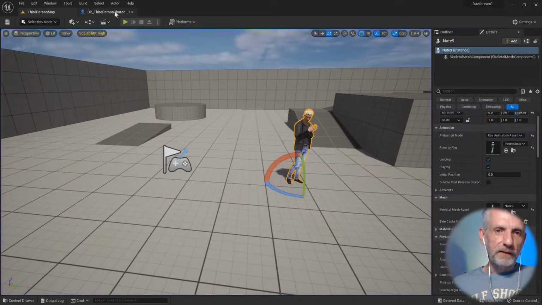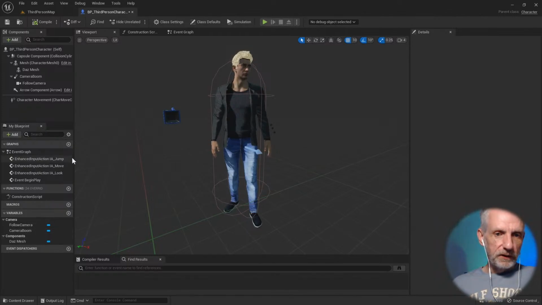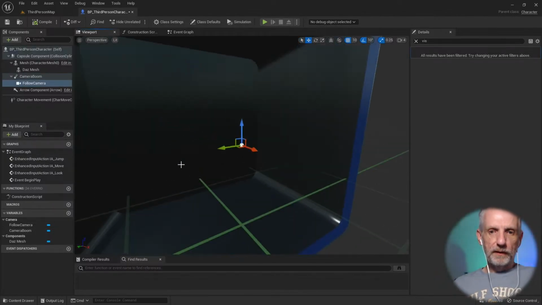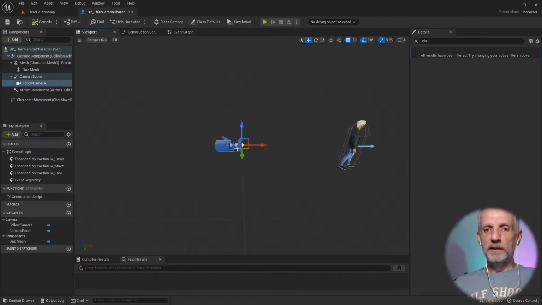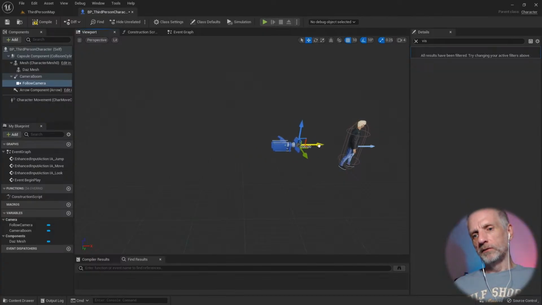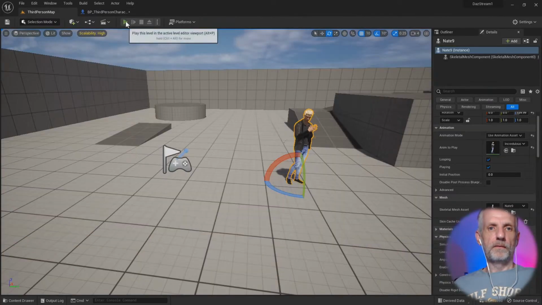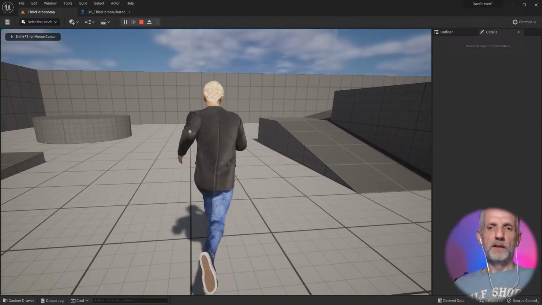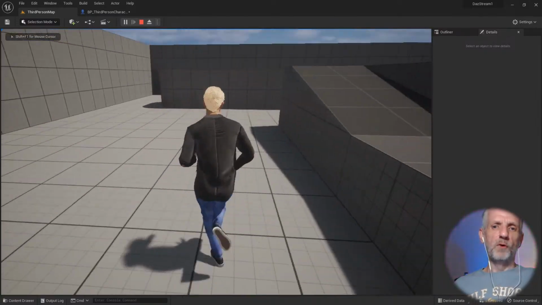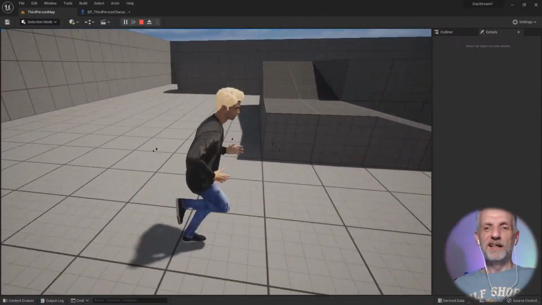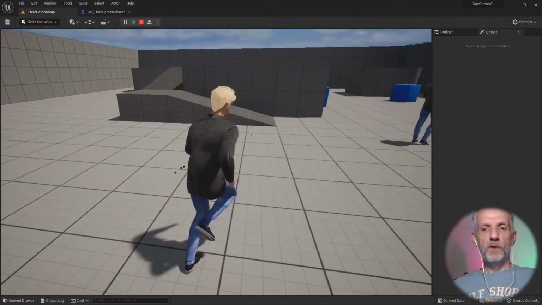Also, I think the other thing I can do is just bring that camera in just a little bit, because he's a bit too far away. Let's try that. There we go. Now he's more visible here. Excellent. So now he walks around.